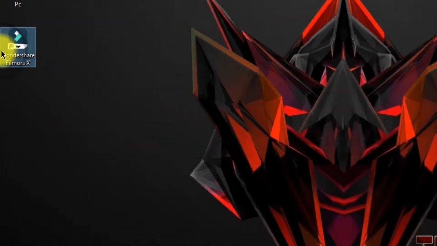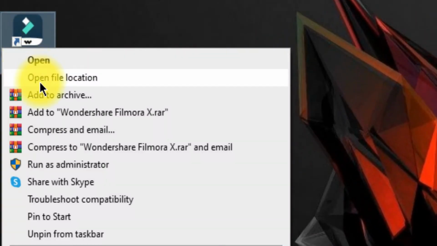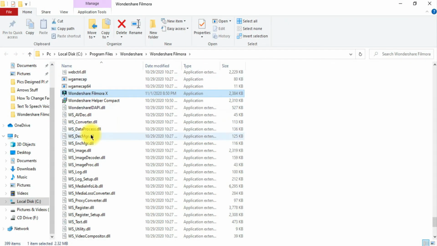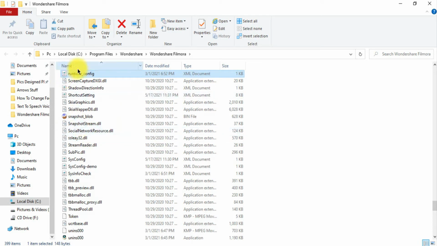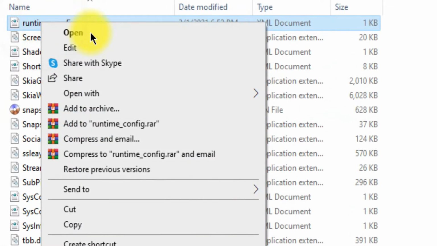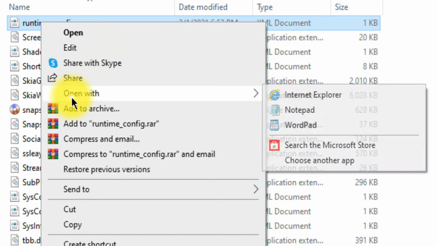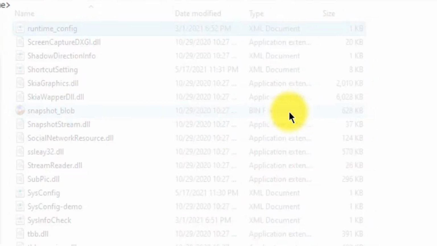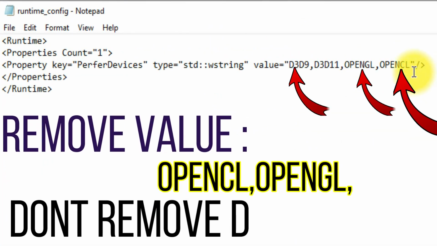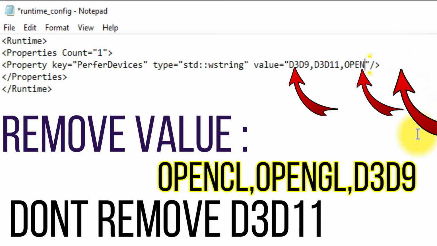Open Filmora 9 file location. Then press R on your keyboard. Right click on the runtime config file, click on open with, and click notepad. Here remove value except D3D11.